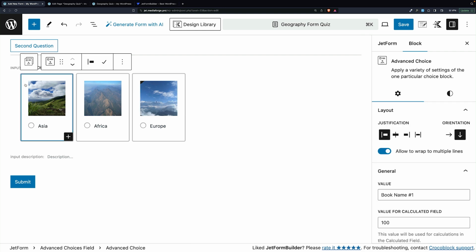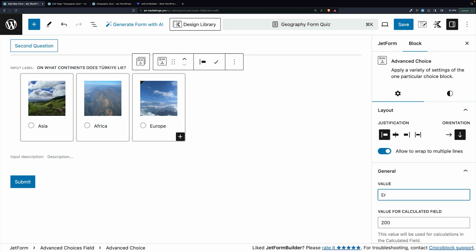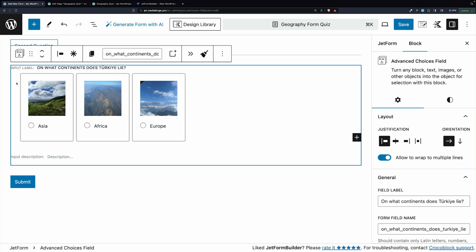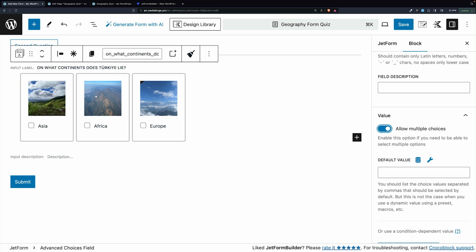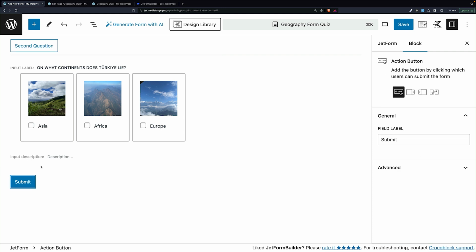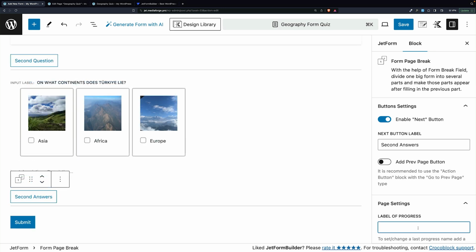Then we will put in our values. It is in Asia. It is not in Africa, but it is in Europe, which, again, we need to spell right. Now, then we also need to allow multiple choices. And because we have multiple choices, we don't want it to auto-advance when someone clicks one thing, because they need to be able to select more. So now we need form page break. And we will write in here, second answers, and over here, second question.